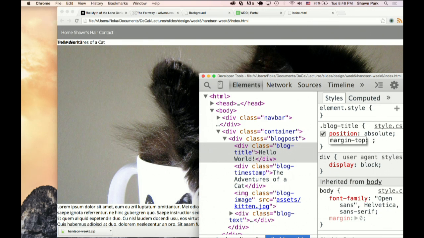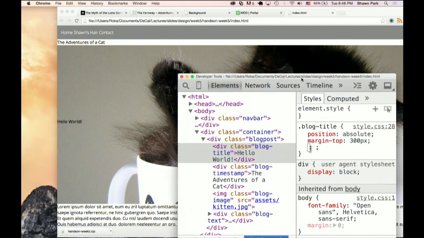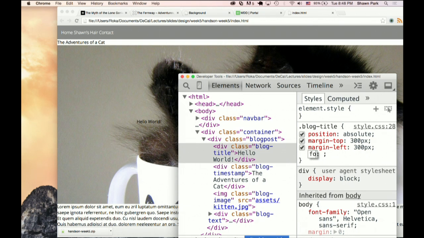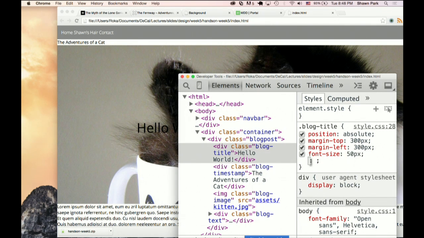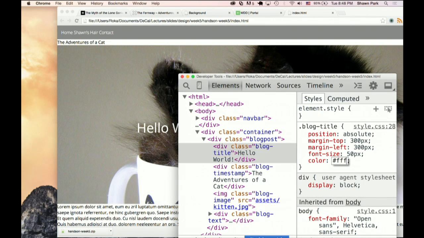And then, so to shift it down, we can use margin. We learned this before. So now you see hello world is in the middle. To shift it left, we can do margin left. And since it's a title, we're going to make it bigger, so that will be font size. And since the cat's black, we can make the text white so you can see it.